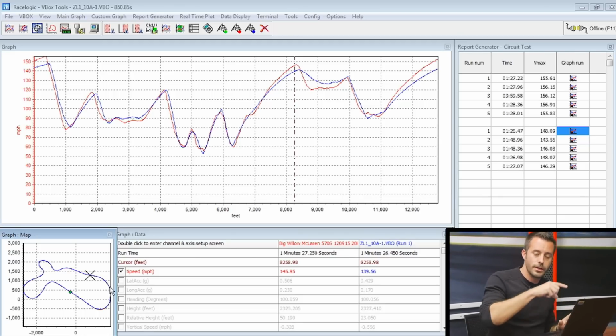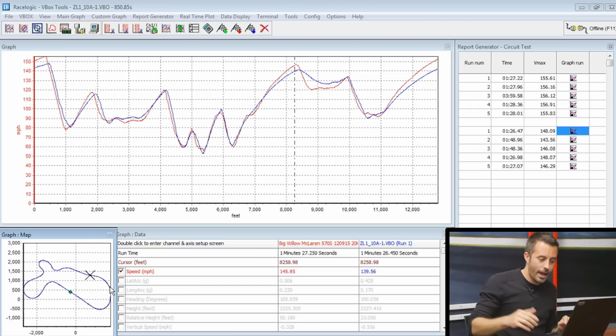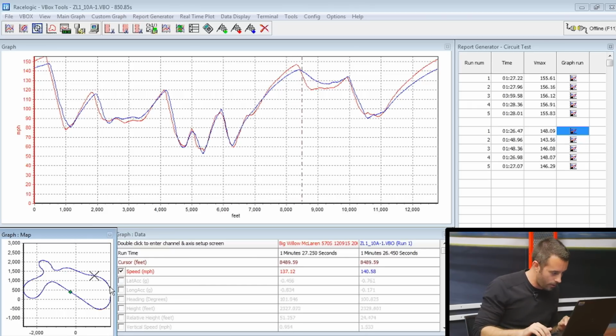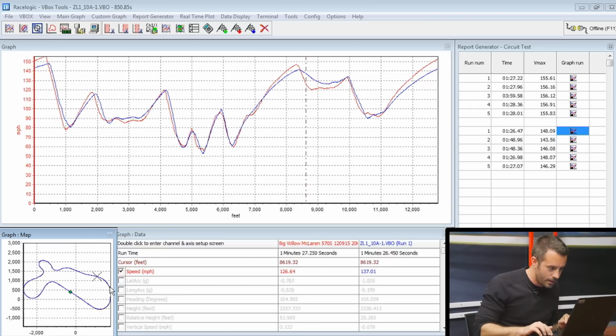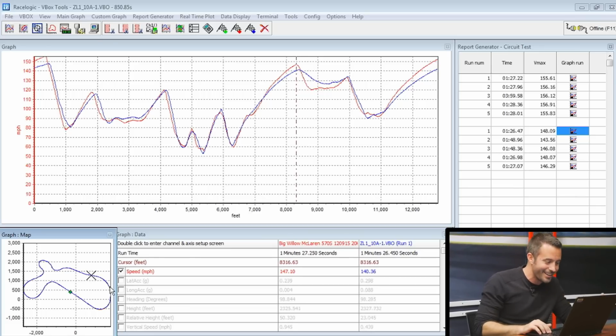The first totals into a decreasing radius corner that you enter in at, let's see what our entry speed is for these guys. They're both entering at 140, man. Anybody who's driven Big Willow knows how crazy this whole part is.